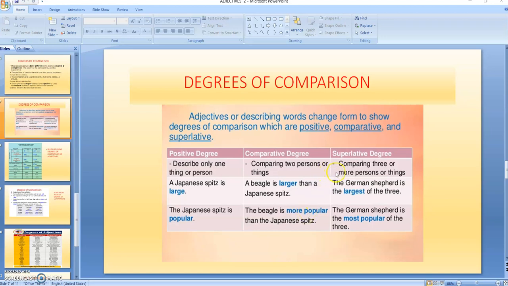And lastly, the superlative degree, comparing three or more persons or things. The German Shepherd is the largest of the three. The German Shepherd is the most popular of the three. So larger changes to the largest, more popular changes to the most popular.